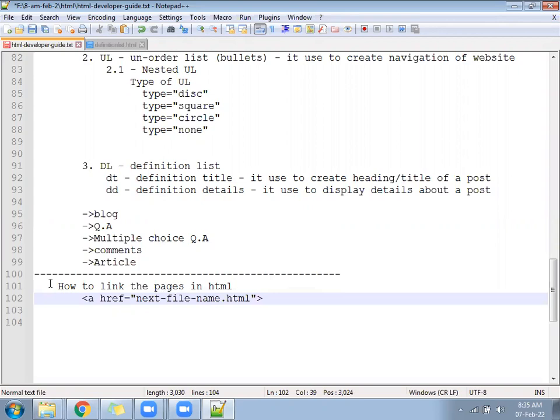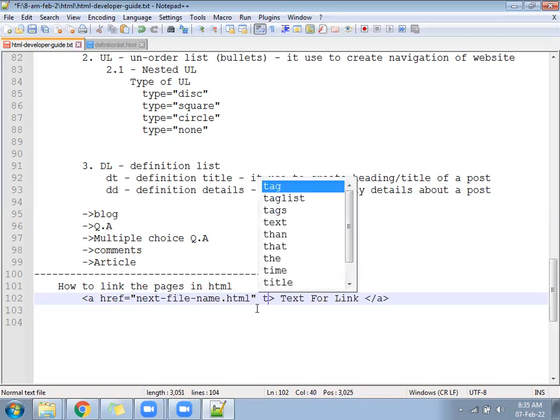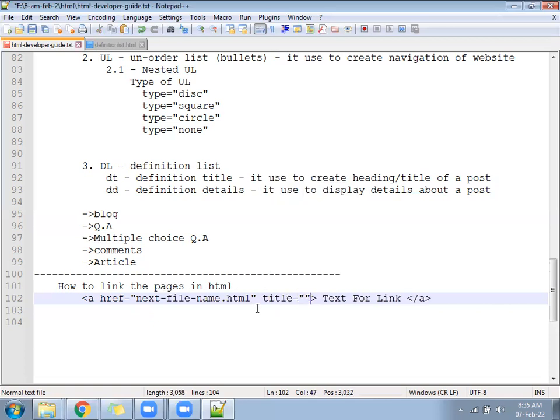Then you can write here text for link. For the link, you have to provide some text so that the user will click on that, and then you will close the a tag. It is called a dependent tag. Inside this we have again multiple types of other properties, for example, title. Next is called target.